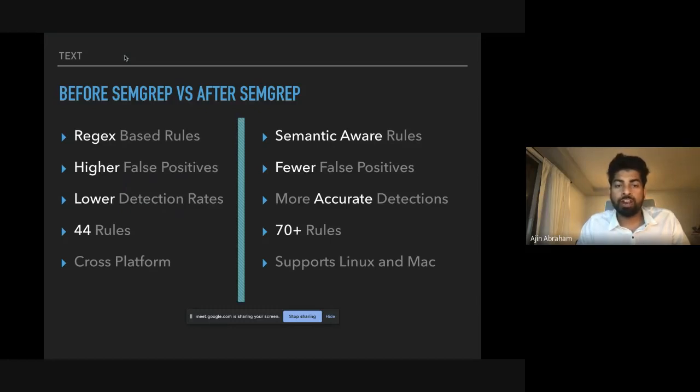We used to get a lot of false positives, so there was a lot of requirement for manual inspection initially. Now with semantic-aware rules, we have fewer false positives. So you can actually write the rules in such a way that you can do almost accurate detection in most of the cases. Also, previously we only had a lower detection rate. Now we have more accurate detections.